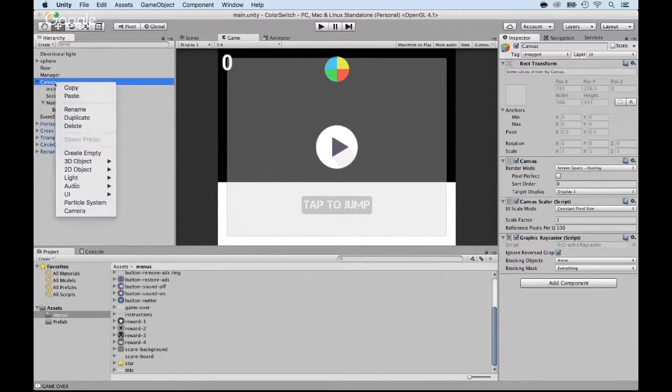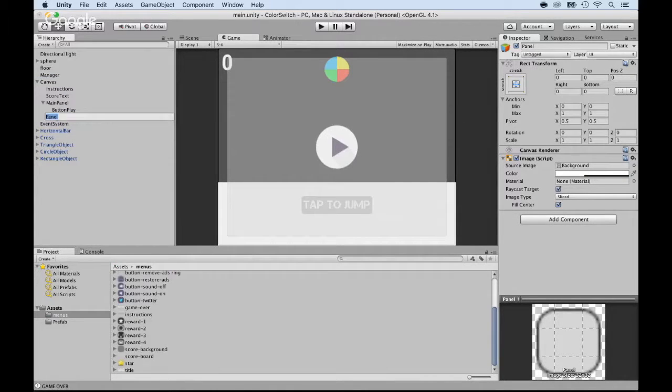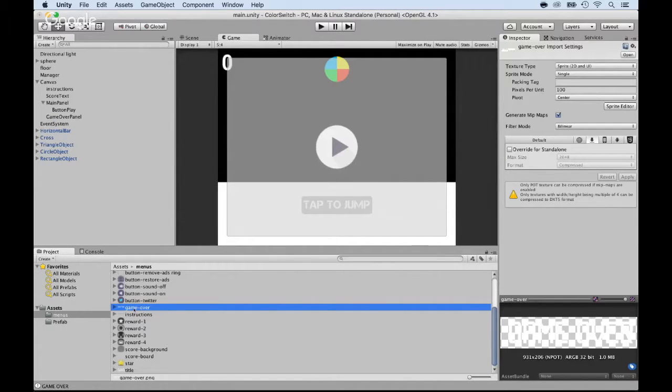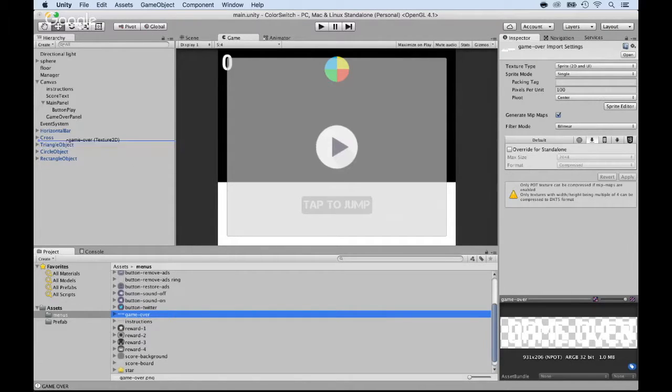Inside of the canvas, right click, UI panel. So I create a new panel, and I'm going to name it game over panel. Now, inside of that panel, I need to modify the left, top, right, and bottom. I'm going to put 10, 10, 10, 10. Okay, let's go with 20. So I'm adding some margins to it. Okay, 20, 20, 20, and 20, just like the main panel. And inside of it, I need the game over screen. So I'm going to take this game over and drag and drop this inside of the game over panel.